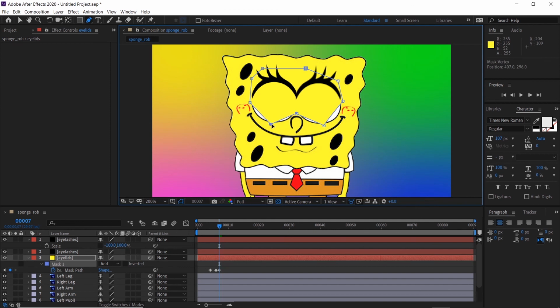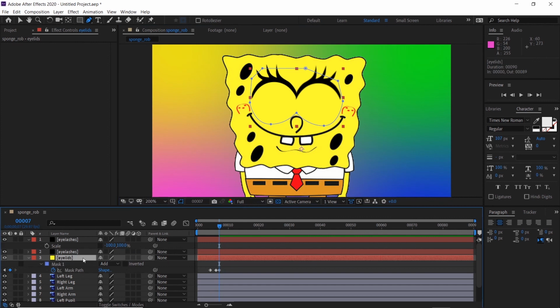Okay, just changing the shape of this mask at various points in time. That's how you're going to be able to create some movement and this illusion that SpongeBob is blinking. All right. One of the requirements was that your pupils, the character's pupils, have to move as well.